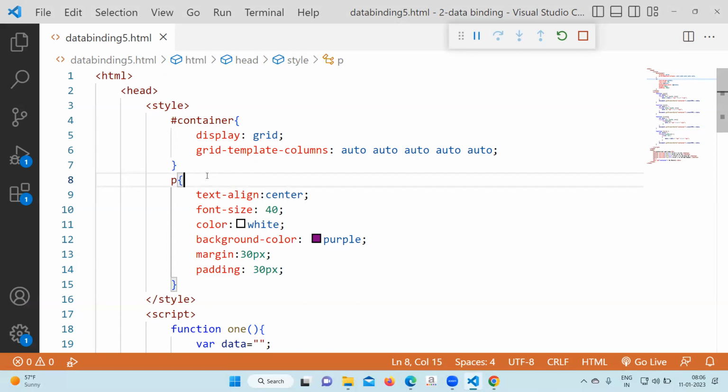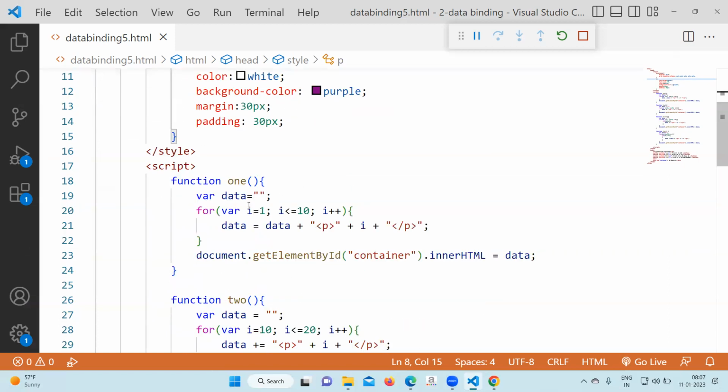So this file we created for what purpose? This file we created to understand how you are going to generate the content using JavaScript. Only one line you have generated, that is called paragraph, right?